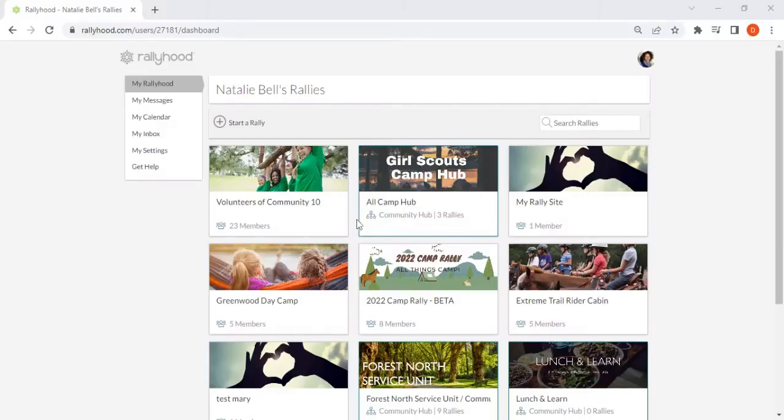If you look at the small icons on each of the tiles, you will see one that resembles a family tree or an org chart with the circle at the top and 3 circles branching off of it. This indicates a hub environment. You will see another icon that looks like 3 people standing together. This represents a rally environment.